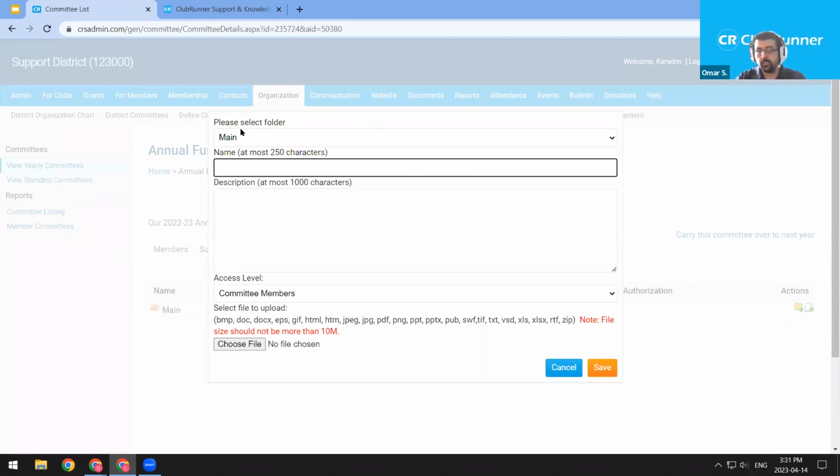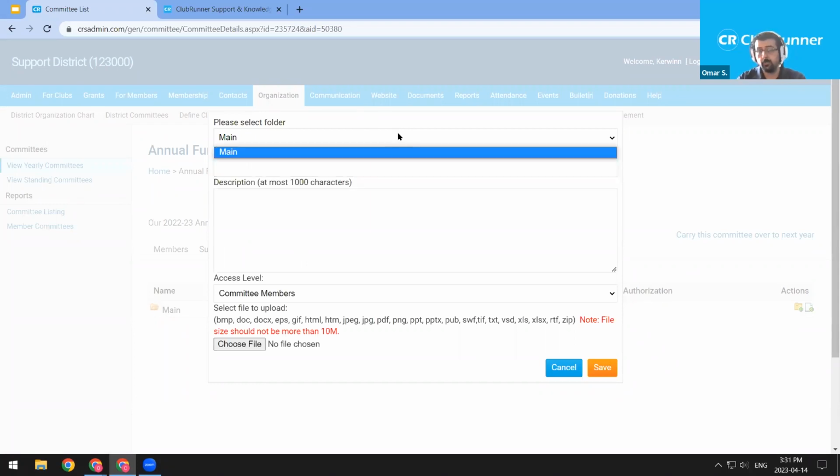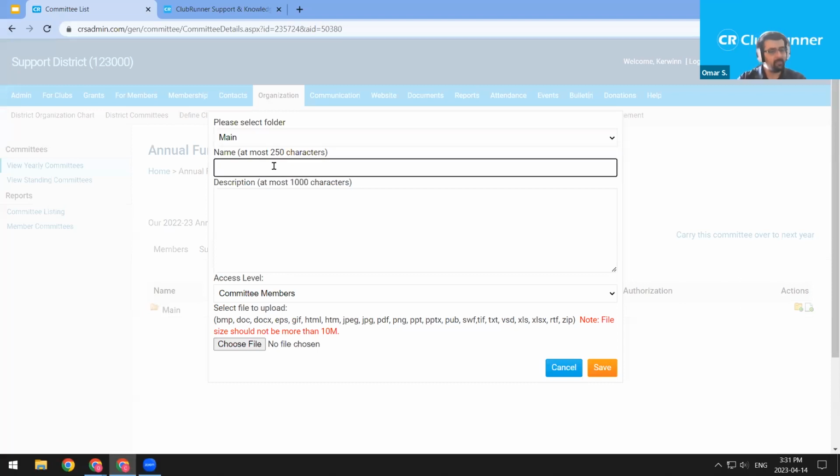The first option is to select the folder it is being uploaded to. There's only the main folder, so we only have main. We will come back and make a folder. I can add the name of the document at this point. So let's say fundraising requirements form, or say you have some document for your committee that you have to share or members should be able to download when they go about their work. This is where you'd go.